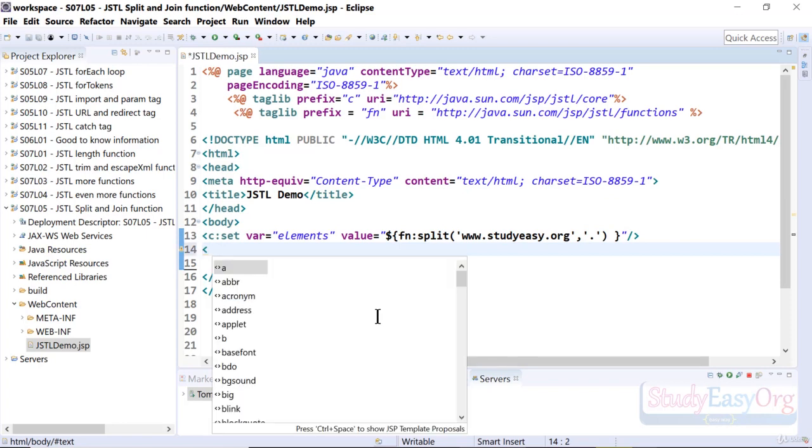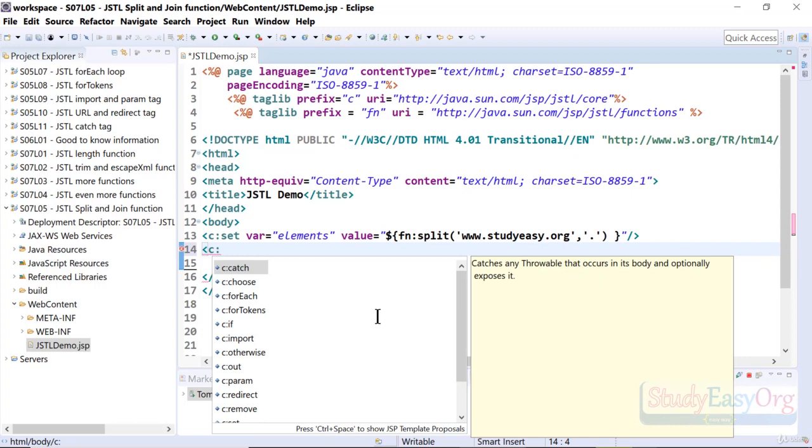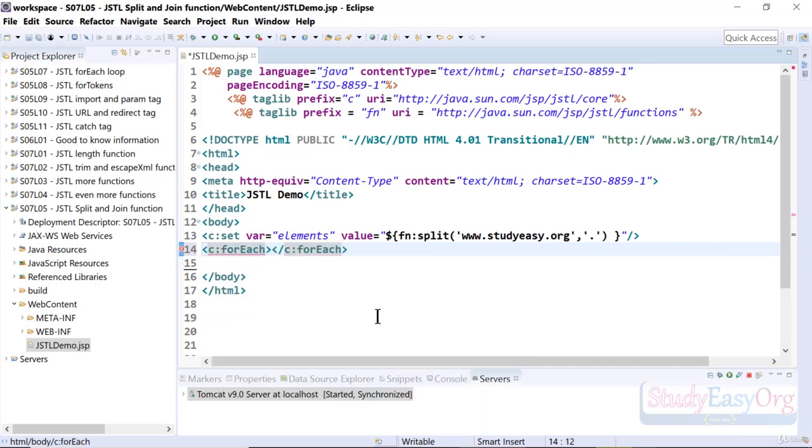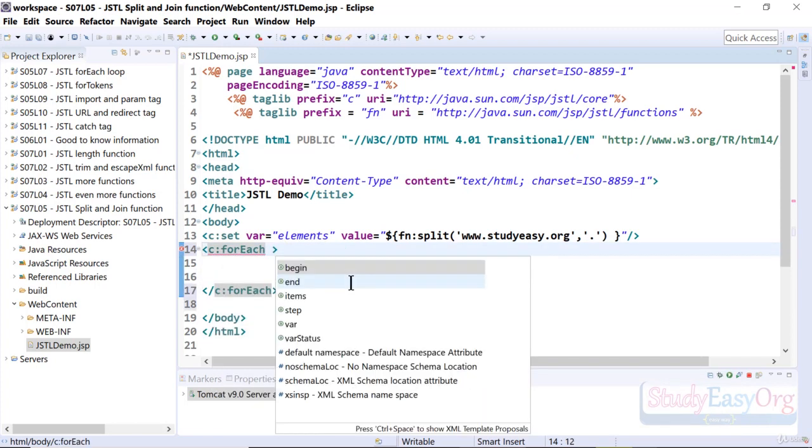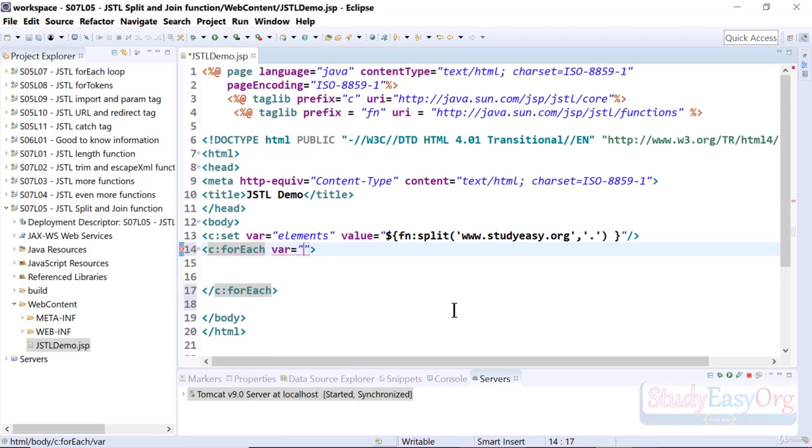Alright, now friends, as this elements variable will become an array, in order to traverse this array we will make use of the forEach tag. So let us make use of forEach in here, and let us add in the attributes. Variable would be, for example, temp, or to be very specific, let us give the name as element, and then we will add items, and items would be elements, right? So in here we will read elements. Alright, so this looks good to me.